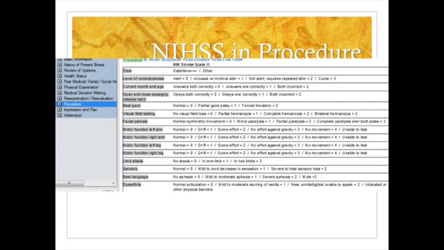One area where the NIH stroke scale can be found is under the CVA neurologic deficits under the procedure column. I know that I've had several questions asking where the NIH stroke scale is. This is one way to access it.